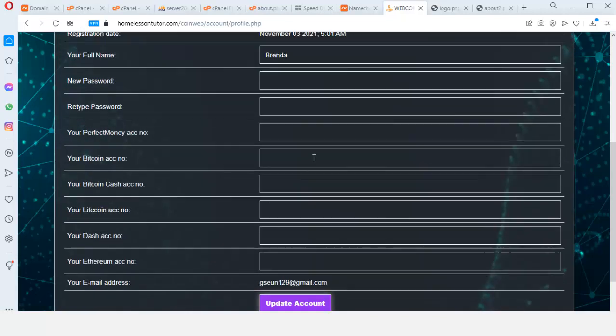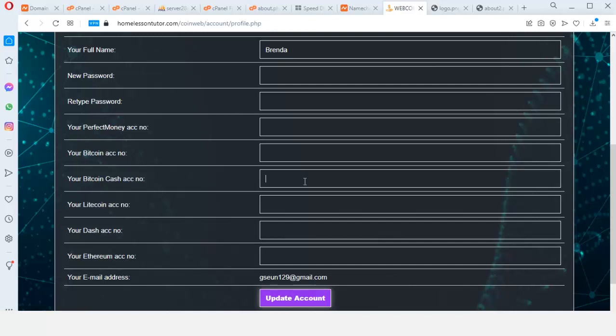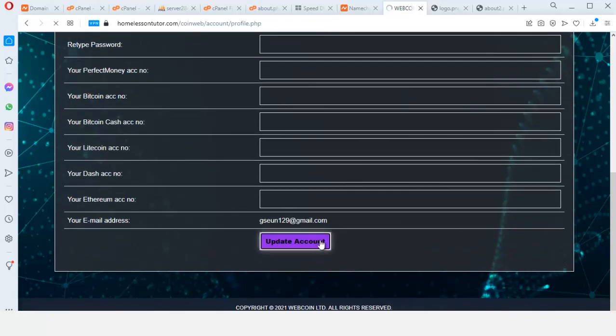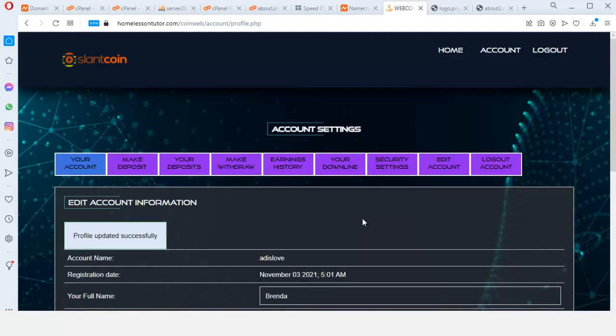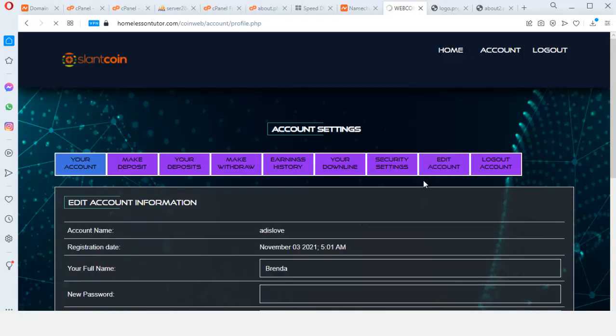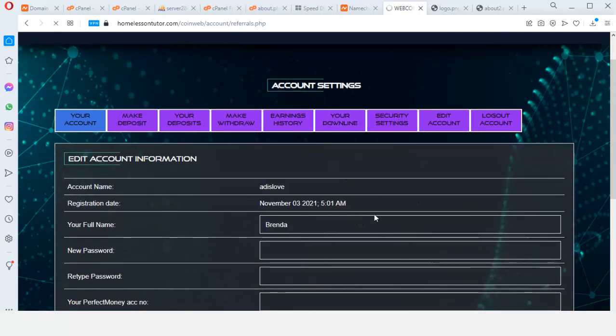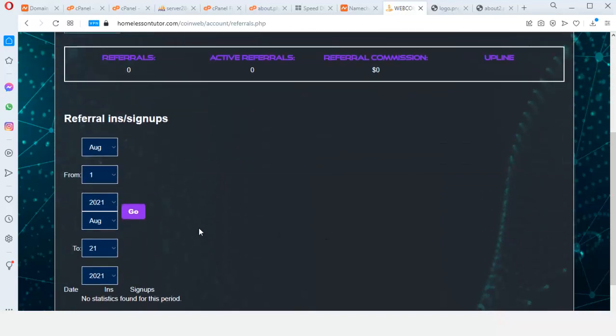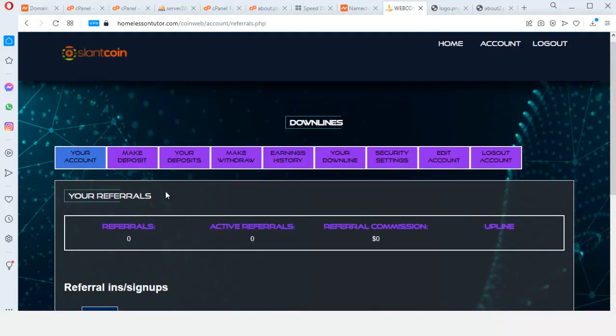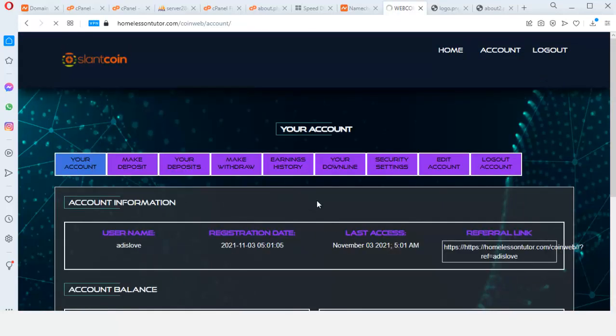Brenda is my name. So this is my Bitcoin wallet address. I can just put it in, then I'll click on update. Can you see that? Everything is cool. I can also click here to edit my account. I can also click here to see my timeline if I invited anybody to this site. So let's go back to my account area.